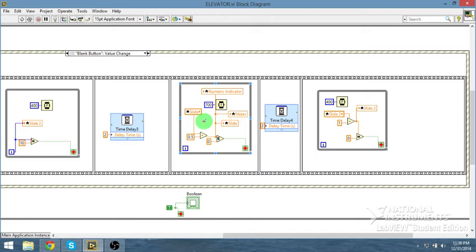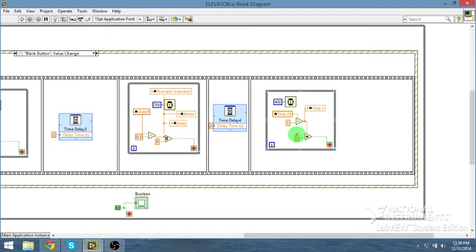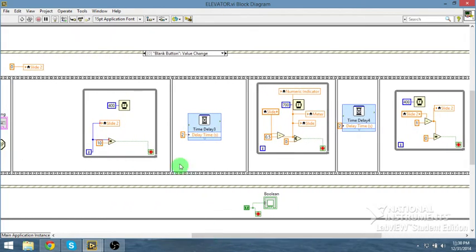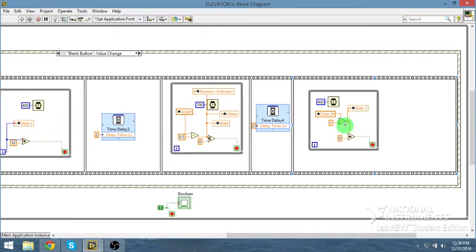This is the part of the program inside this while loop here that will control what floor the elevator is at and what floor it's going to stop at. And then of course after that the only thing left is the door opening sequence, which is the exact opposite of our door closing sequence. Subtracting 1 instead of adding 1.